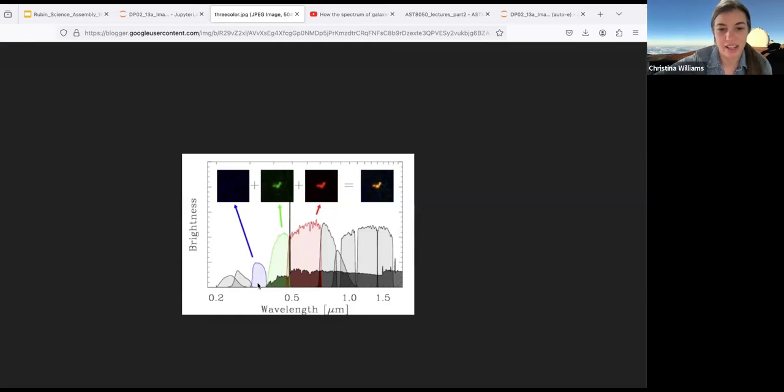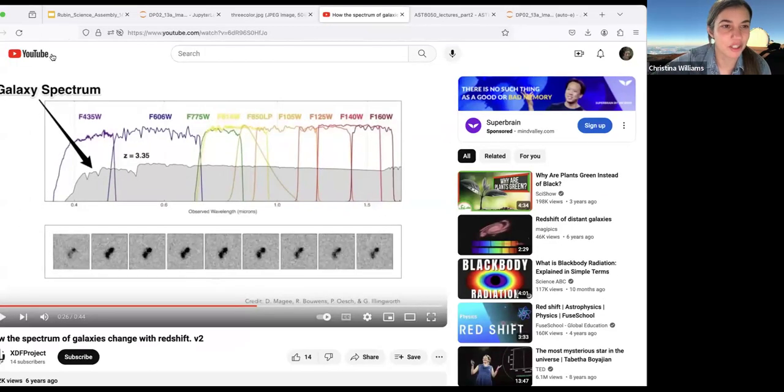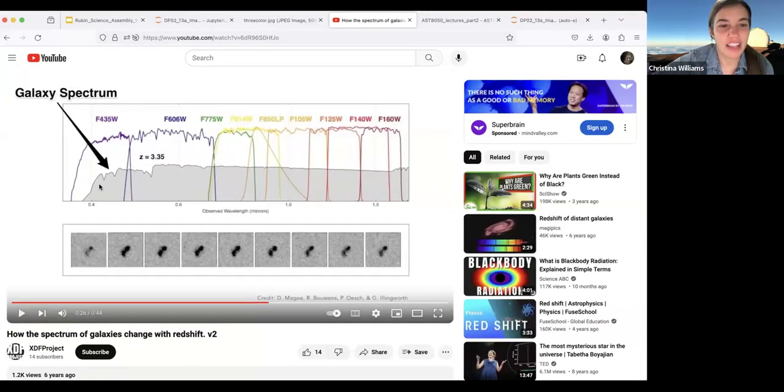Here you can see the galaxy's light is absorbed in this blue filter, because it's at a redshift where all of the light is absorbed by the foreground hydrogen, and then you can see the galaxy in the redward filters. This is how we perform Lyman break selections. Here's a fun little video that I found on YouTube that shows this. It shows a spectrum of a galaxy in gray with these different filters in colors, and in the bottom panel you see cutouts from each of these filters.